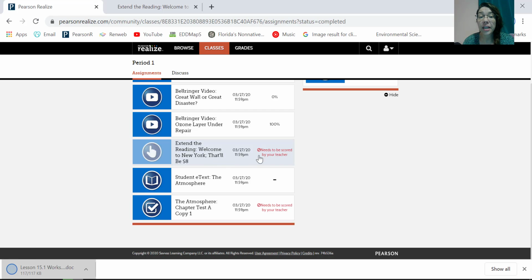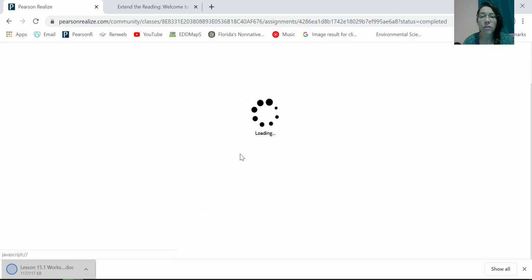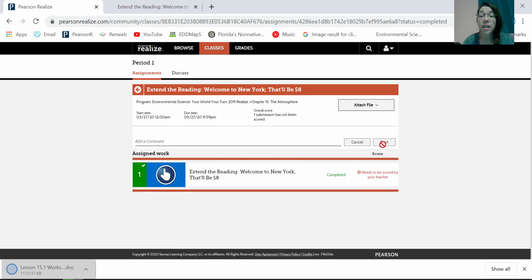My extended reading, that was when you had to type in text, right? So that means that the teacher has to actually score it. I have to score it. So I'm going to go in online and score it. Once I do, you will see what your answers are and your grade. But you can go in here, you see you successfully completed it, one submission, but it has not been scored, so you'll know that I haven't graded it yet. You'll also see it here in red, needs to be scored by your teacher.